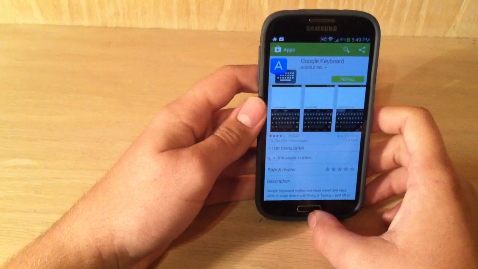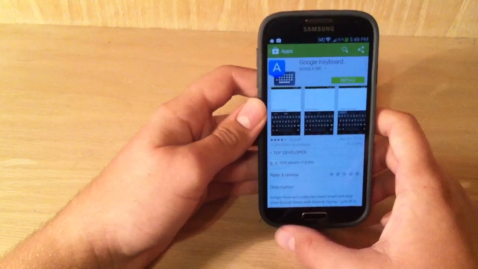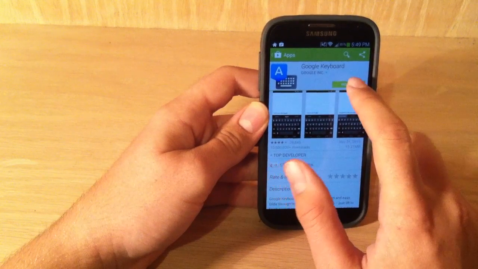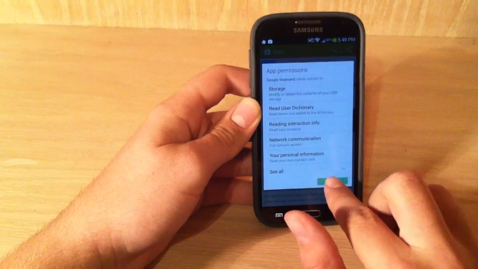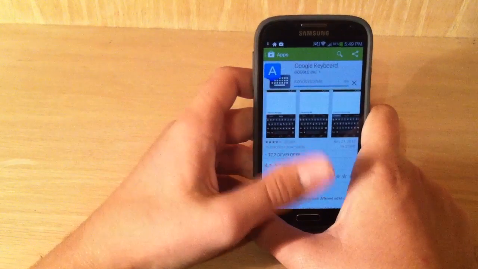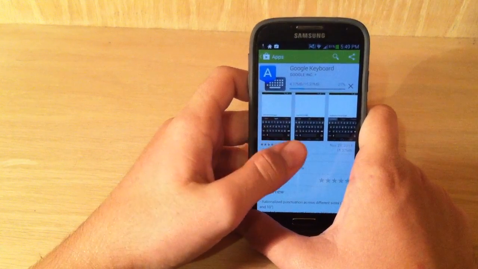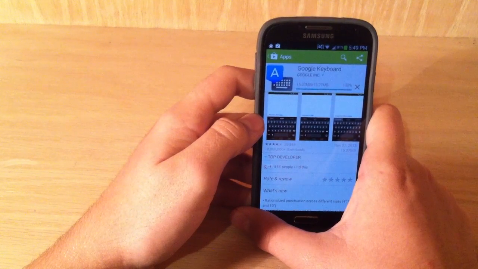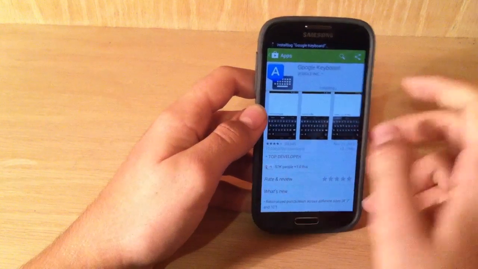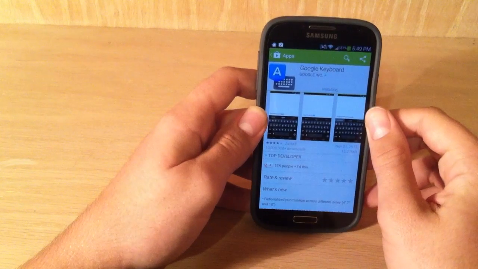Okay guys, so I'm back. So here's Google Keyboard. It's made by Google Incorporated. So we just hit install and we're going to hit accept. This keyboard is the default one that they have on the Nexus device. So we're just going to let it download real quick, and I'll show you what it looks like. We're just going to hit open because we have to set up some settings real quick in it.